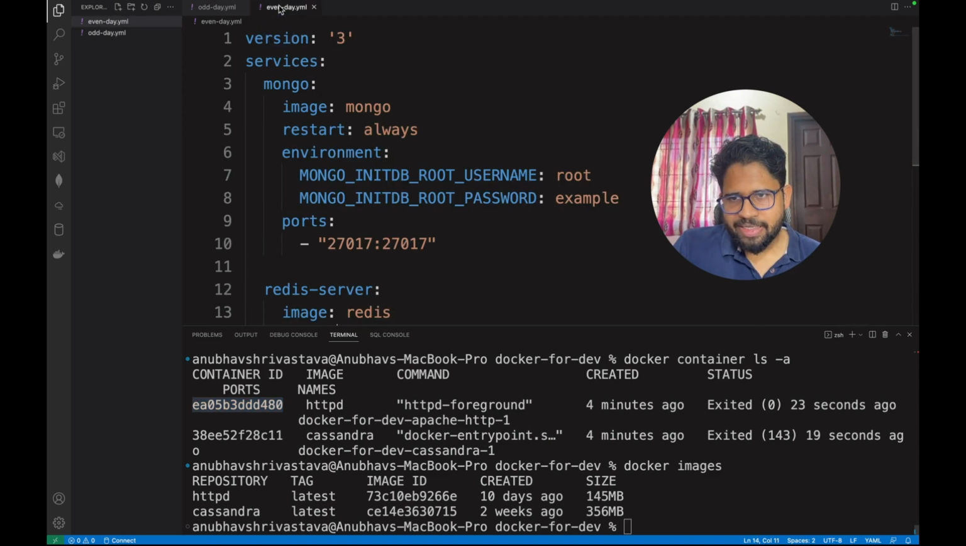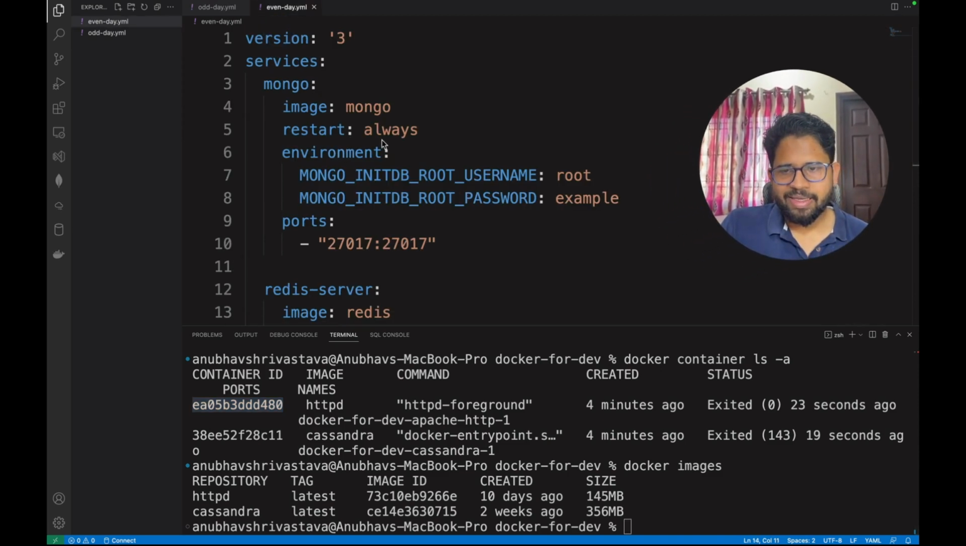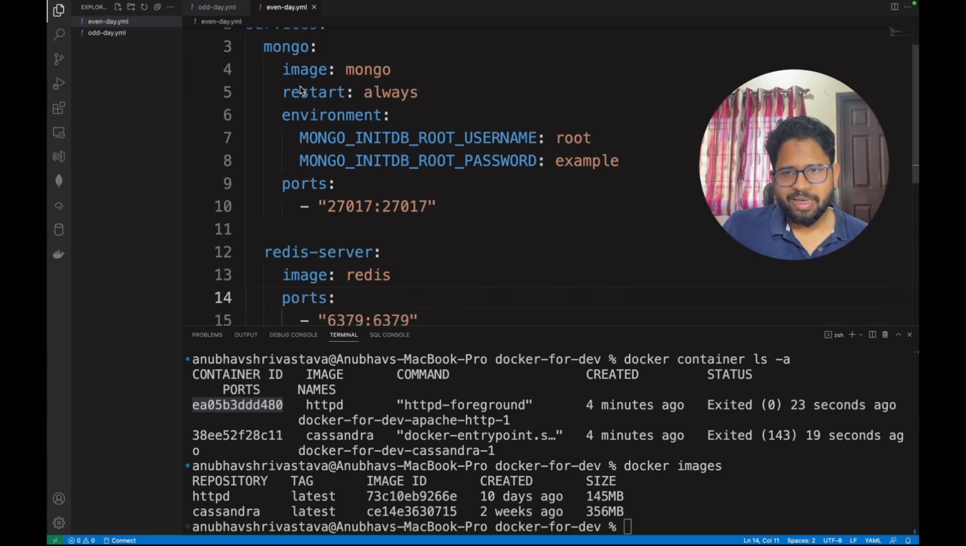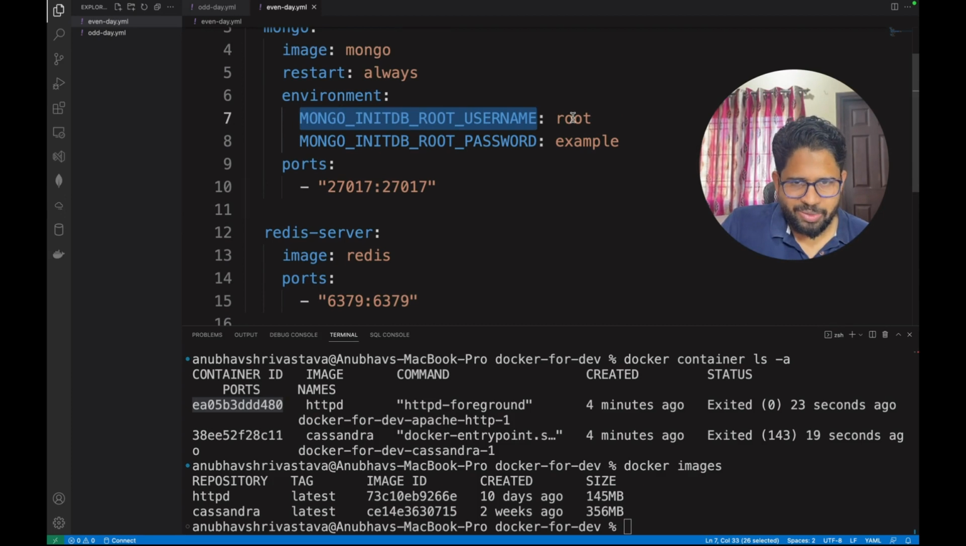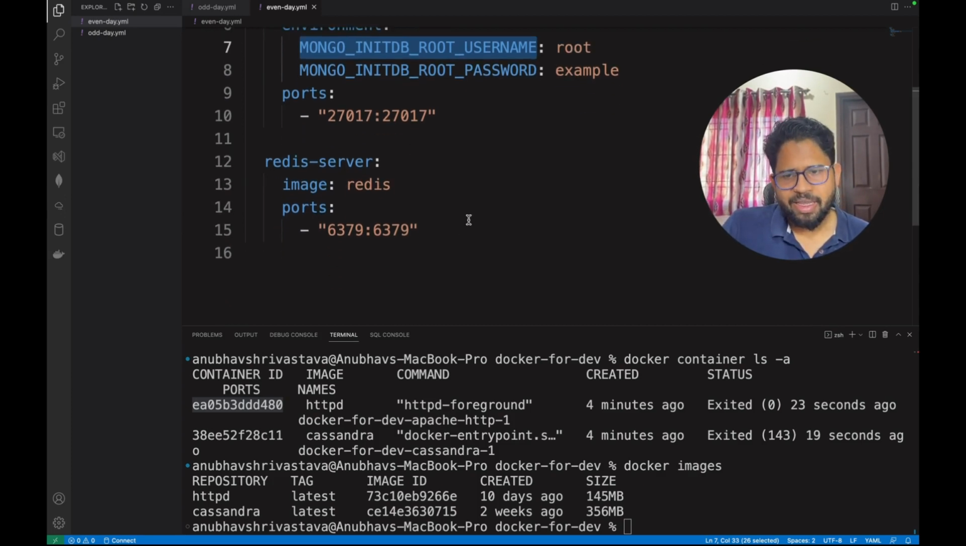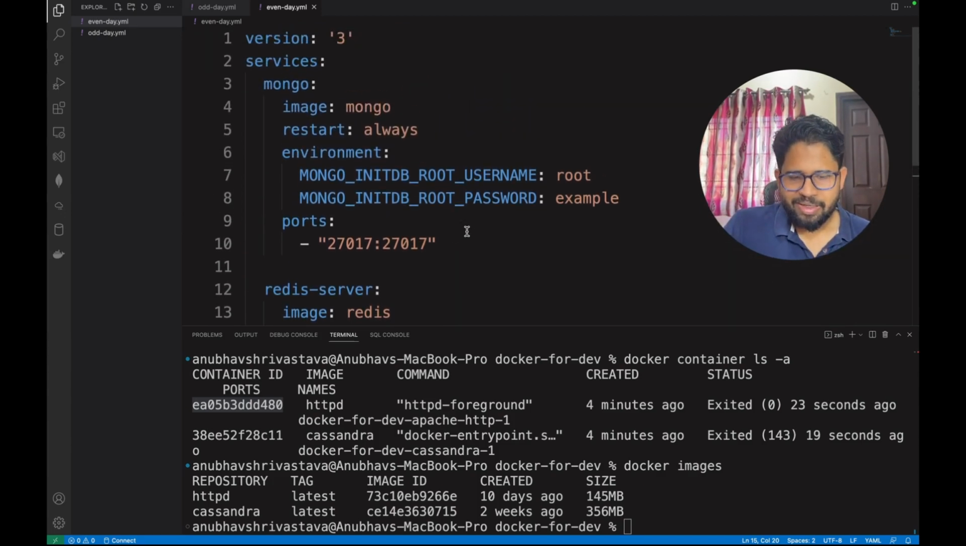Coming to even days. So for even days, I needed MongoDB. So I created a service called Mongo, and here I have put the image name as Mongo. The MongoDB documentation asks us to put the username and password using which my services can connect. And I have also put the Redis server. These are the two things I need.